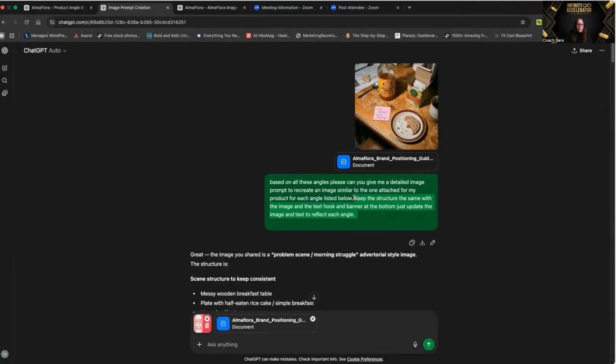You don't need to have this bit. I was trying to make other images very similar, but you don't have to add that bit. Okay, but you do want to add this bit where it says, read my spreadsheet, find out all the different angles. Now look at this image and make me different prompts based on each of the angles.